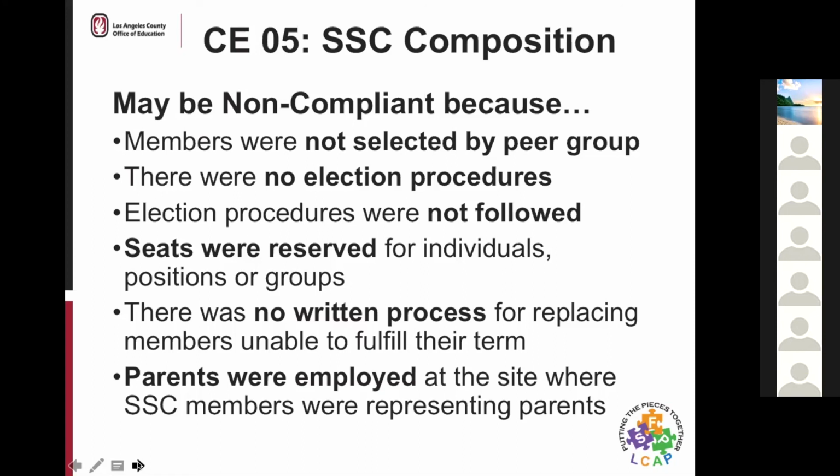That's why, again, as Bonnie mentioned, the bylaws are really important, because they show the system and how it works. And also, if you have parents who were employed at the school site and were serving as an SSC member representing the parents, again, they're an employee of the school and not of the parent group. So these are some common non-compliant items.